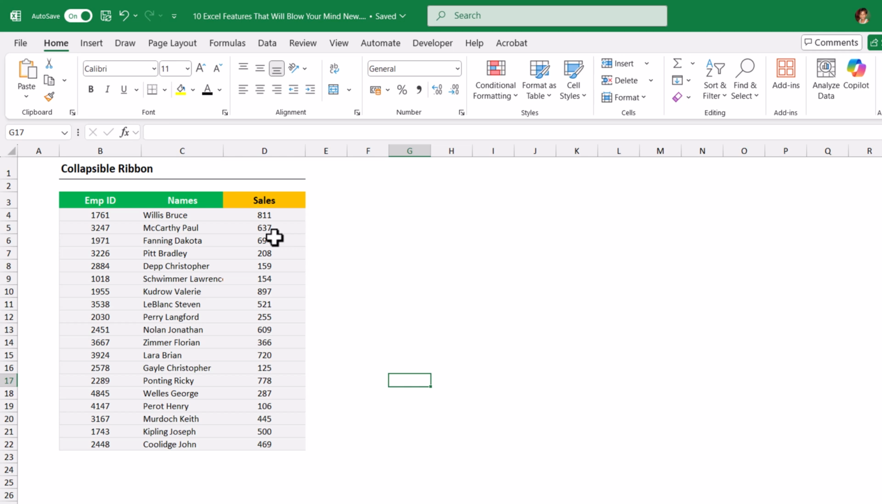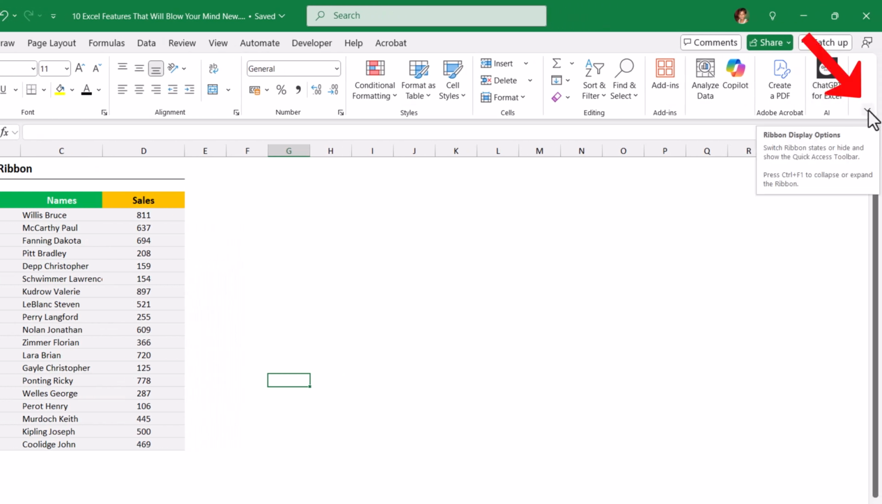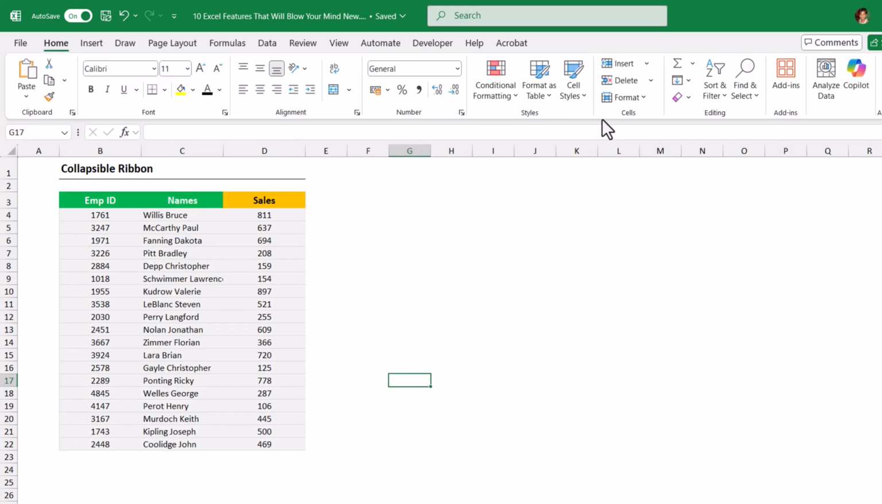And number 10, collapsible ribbon. When you are working with a large amount of data and you want more room to work on, you can collapse these icons and ribbons by clicking here, this drop down. Click on show only tabs. So it will hide all the icons and show only the tabs here. After completing your work, when you want to access all the icons again, just double click on any of the tab names, and it will expand the ribbon back.